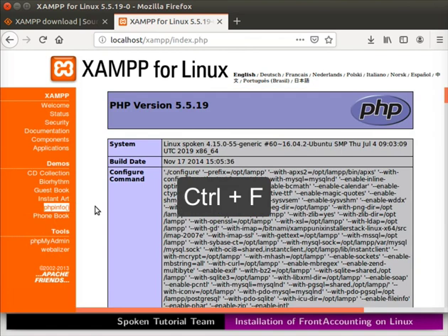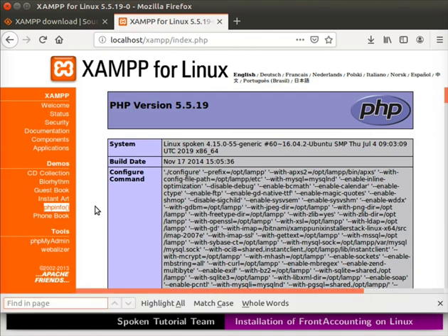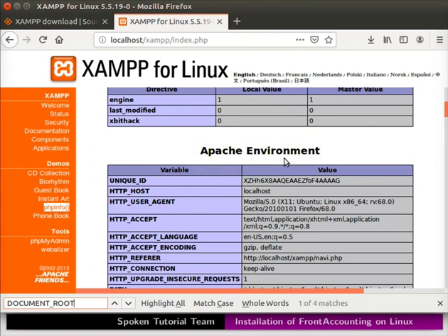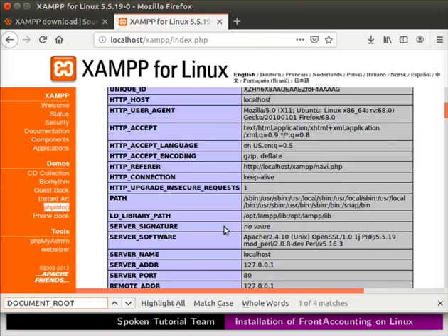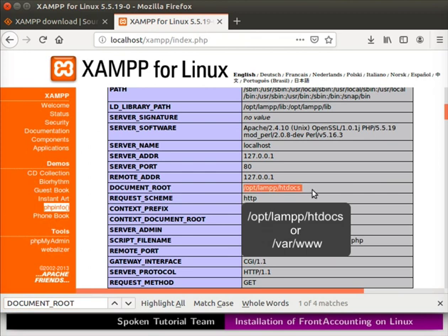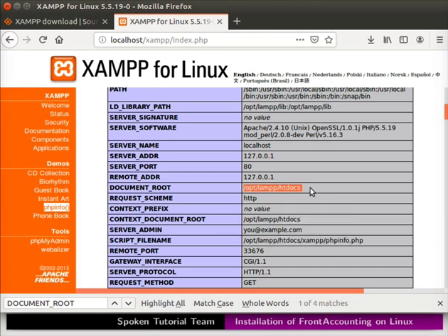Now press Ctrl plus F keys and search for document underscore root. It will be found in the table Apache environment. The value of document underscore root will be either /opt/lampp/htdocs or /var/www. In my machine, it is /opt/lampp/htdocs. Please make a note of this path. We are going to install FrontAccounting here.